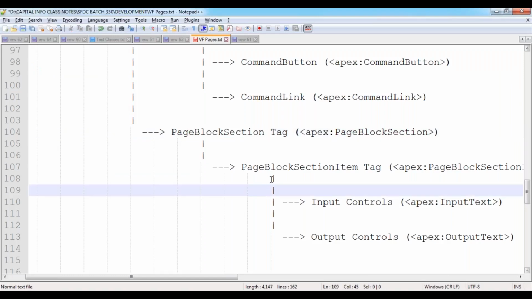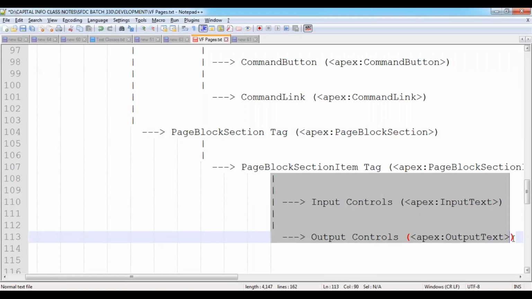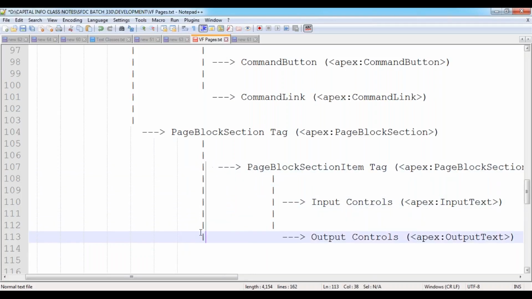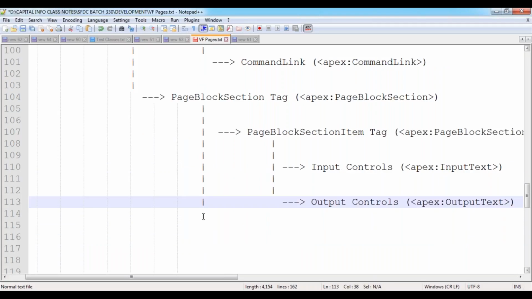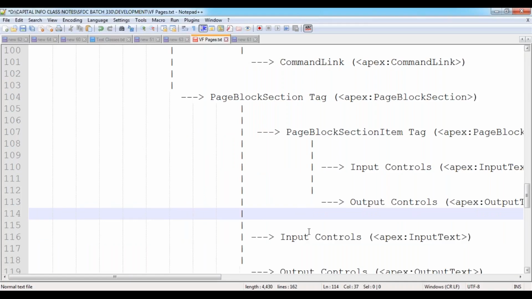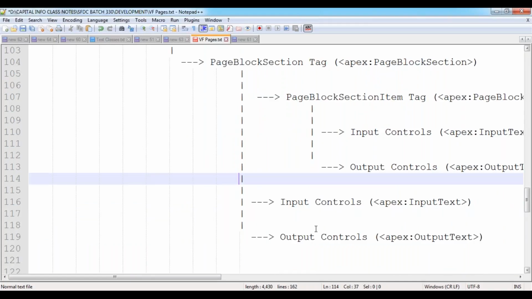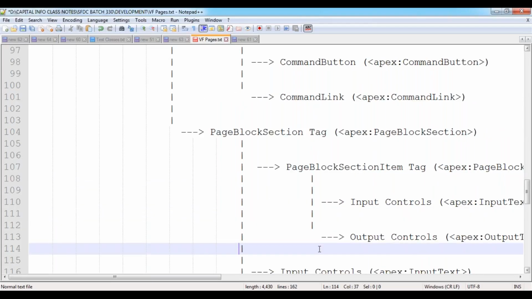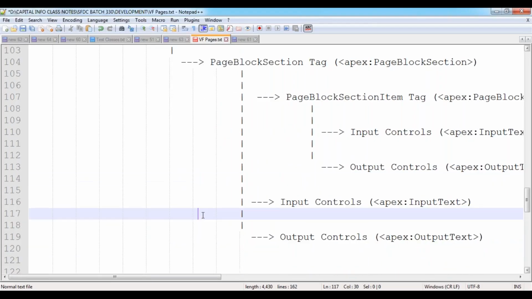So at that time, these input controls and output controls can be placed not only inside this page block section item, but inside the page block also. Inside the page block also, we can place these controls as well. Inside this page block section also, we can place these controls. So that facility is available. We can place input controls and output controls directly inside. That facility will be available to you inside this.